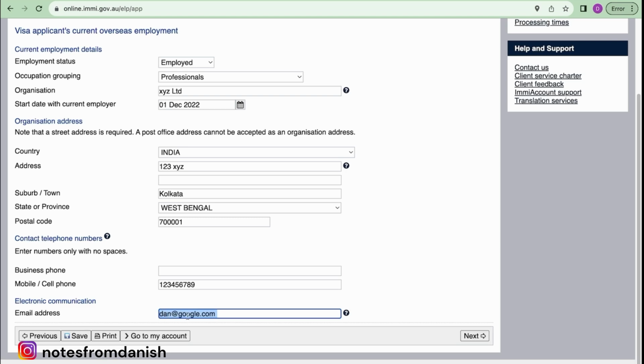I'm not an employee of Google. This is just for the example purpose, that the domain name needs to be from your employer. Now you can click on next.